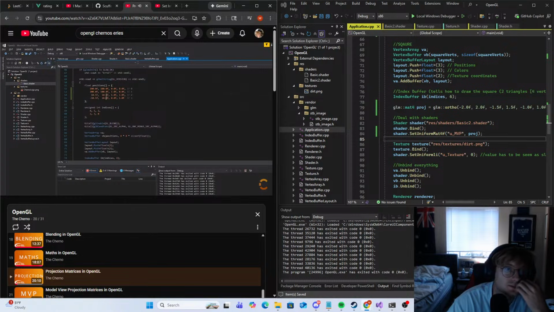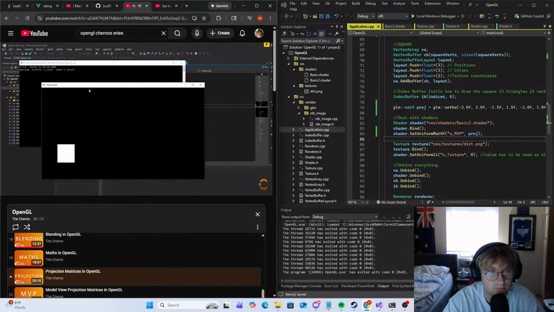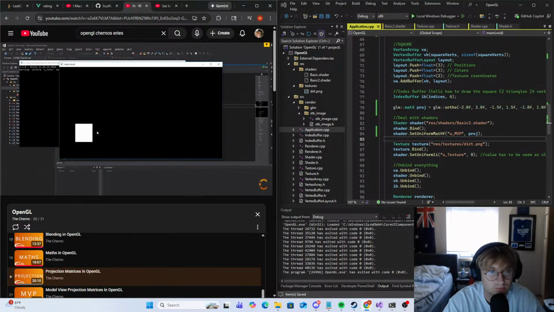And I'll just get rid of these 0.5s. And then we'll say 200 again for X. And 100 here, and then this will become 200, 200. Okay, so if we hit F5 now, with these new coordinates that we have here, we should see a square somewhere, and yes, we do.